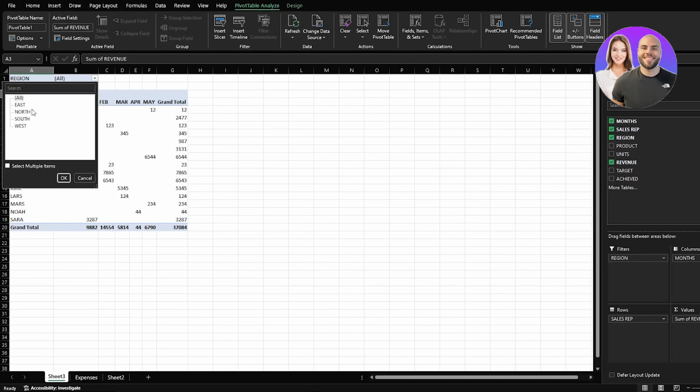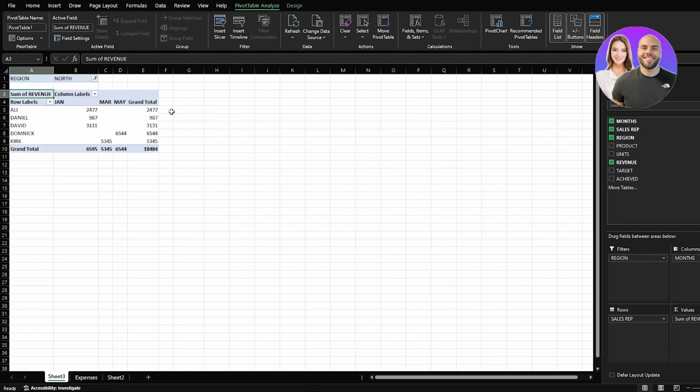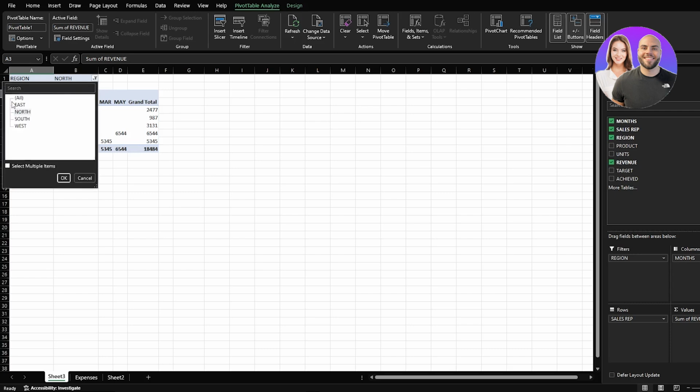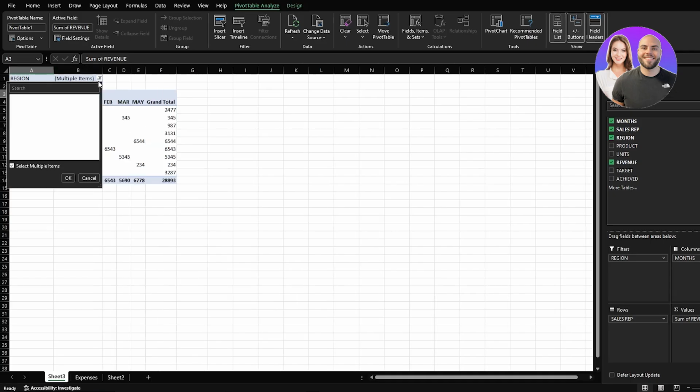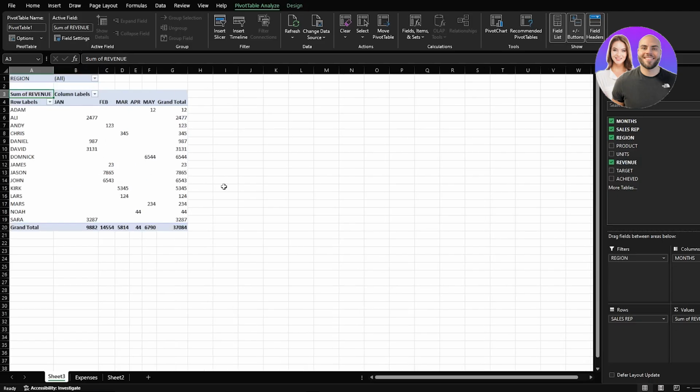If we click over here, click on OK, and look at that, just the northern region. So you can go ahead and change it as you go on. The entire pivot table is going to show north region data, instantly filtering a complex analysis with one click. You can click the filter once again, click on select multiple items, and you can also go with north and south. But for now, I'm just going to go with all and click on OK.